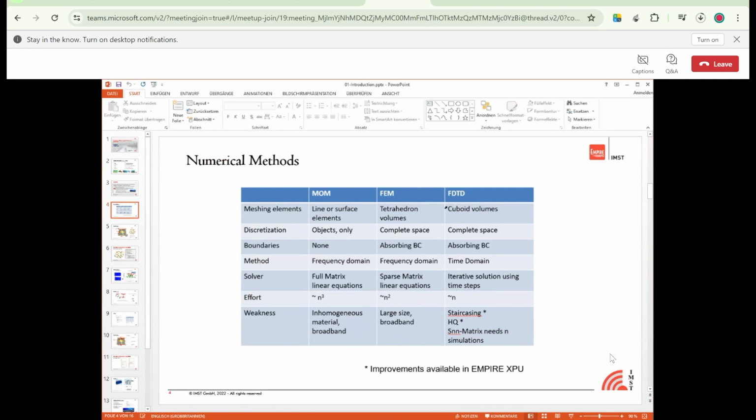We see here the different methods: method of moments, finite element method, and FDTD. And here we have, for example, the meshing elements. For method of moments, we have only surface or line elements, so these are two-dimensional objects. But in the other methods, we have to use volumes. In a finite element method, we have tetrahedrons, and in FDTD, we have always cuboid volumes.